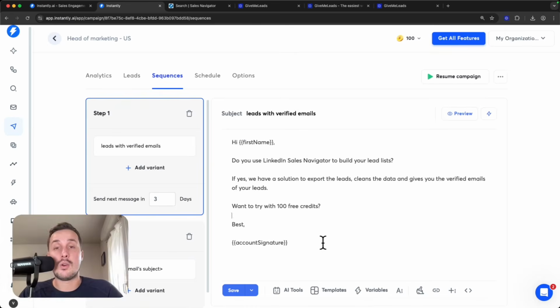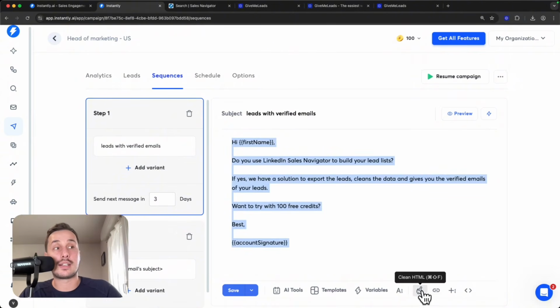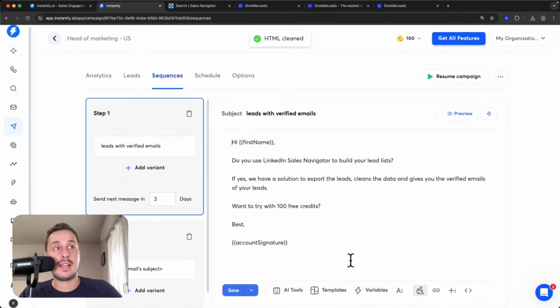Once you are happy with your emails, I strongly recommend you to select all the text. And here you click on clean HTML. And why we do that, it's because we want to be 100% sure that we don't have any HTML in our email. And why? It's because if you have HTML in your emails, you will have a lower deliverability. So make sure that you don't have any HTML in your emails.